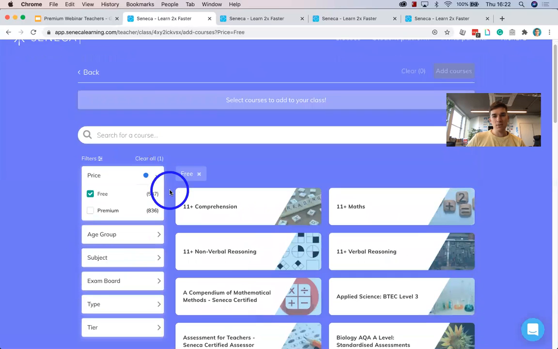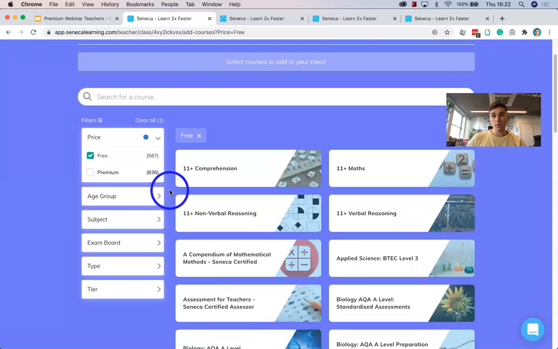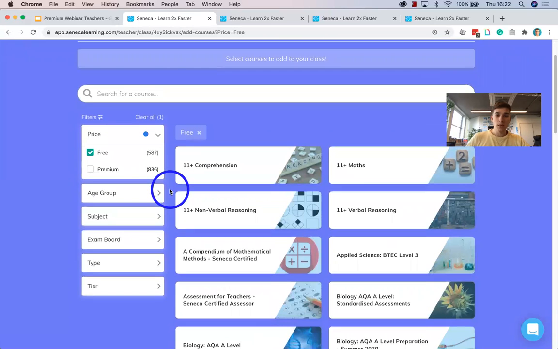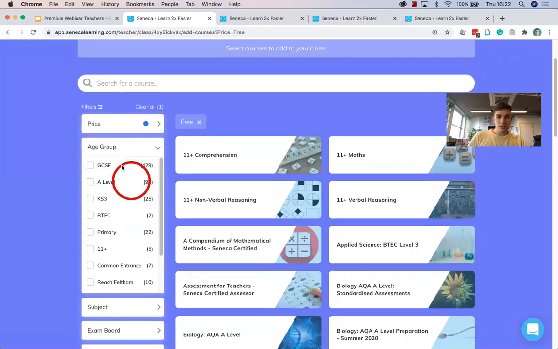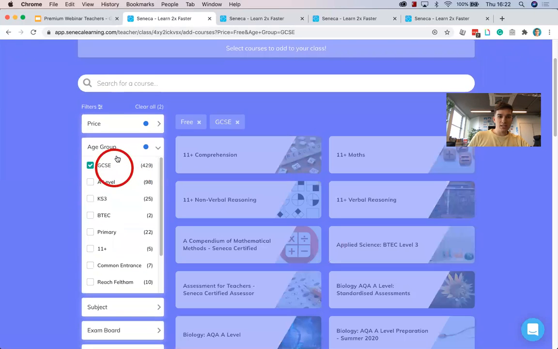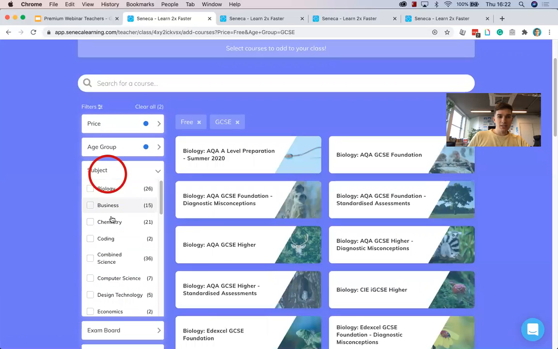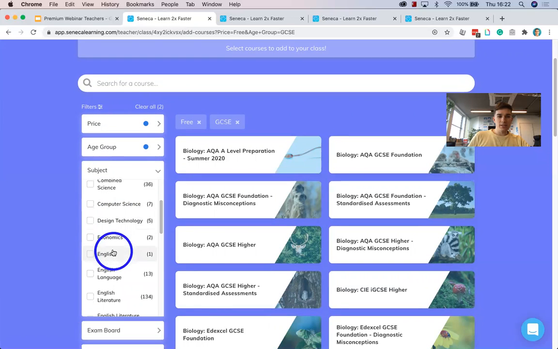And you'll see this same list of courses that we had earlier when I was searching for a course as a student. But this is basically you saying to your students, okay, guys, you're going to be in my class. These are the courses I want you to access, just to make it a little bit easier for your students. Here, again, you can use these same filters. So I can select GCSE. I can go in and select whatever it is.